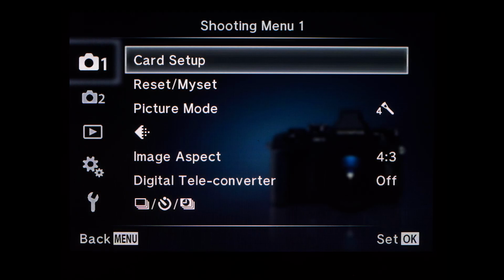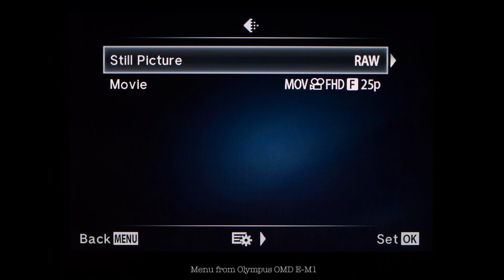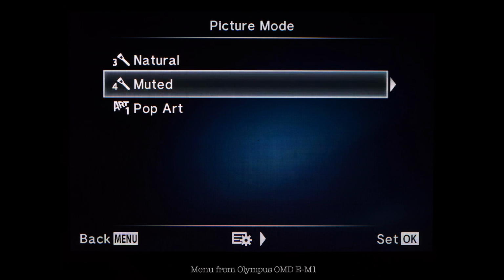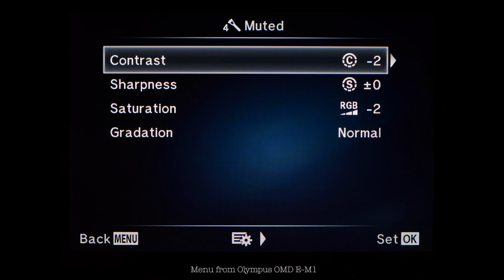Okay, now I'll show you how to set up your camera so that you can expose perfectly every time without losing any detail. First of all, you need to use RAW format. That's because it can catch more information than regular JPEGs, so that with the raw information you have more to work on if you need to correct your images later on. After that, you go to the picture mode and choose muted, and then you go inside the muted menu and set contrast -2 and saturation -2. The other ones you can leave.